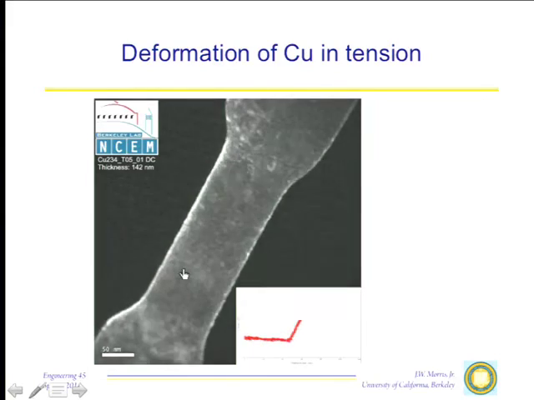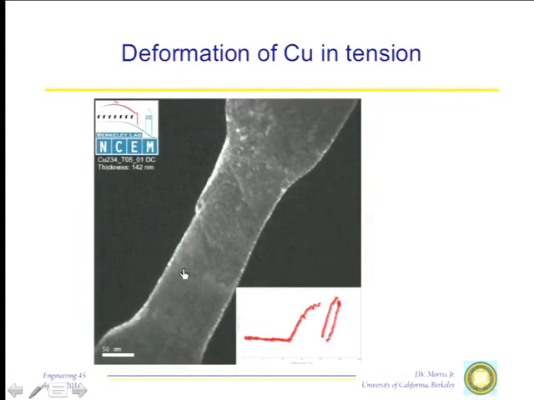There we go. Focus on this region up here. You see that? See the slip happening? Sliding, and there's your plastic deformation.